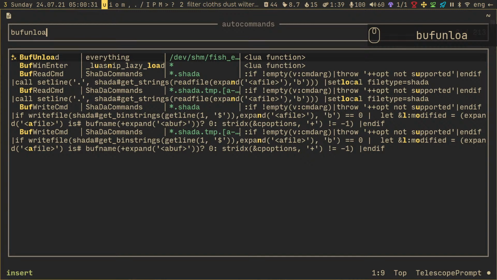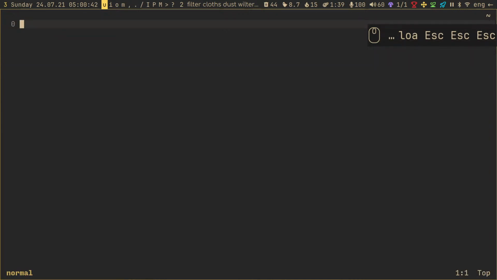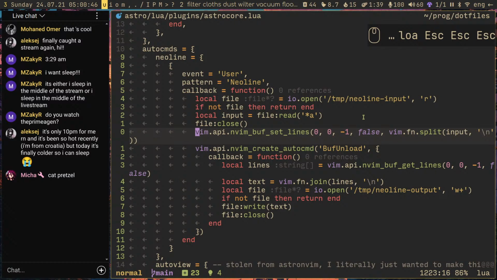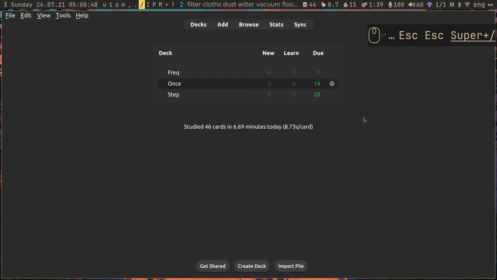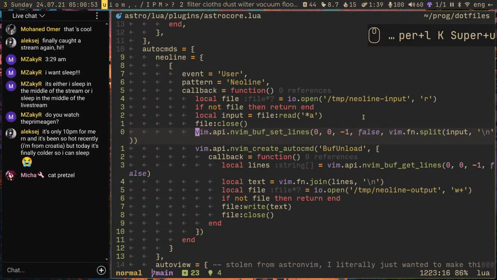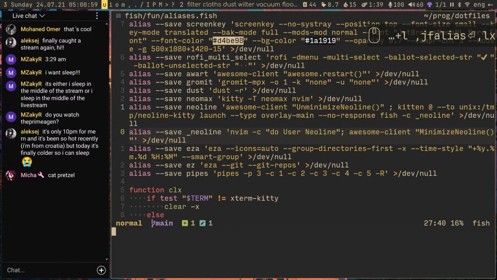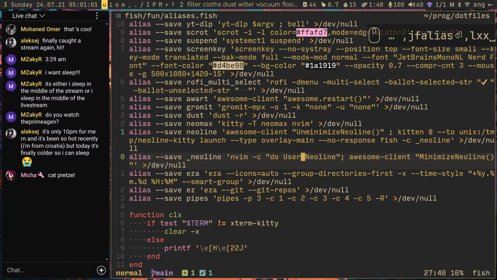It seems like it's not registered. Huh. I have an idea as to why. We might not be calling the auto command. It's the most likely scenario.